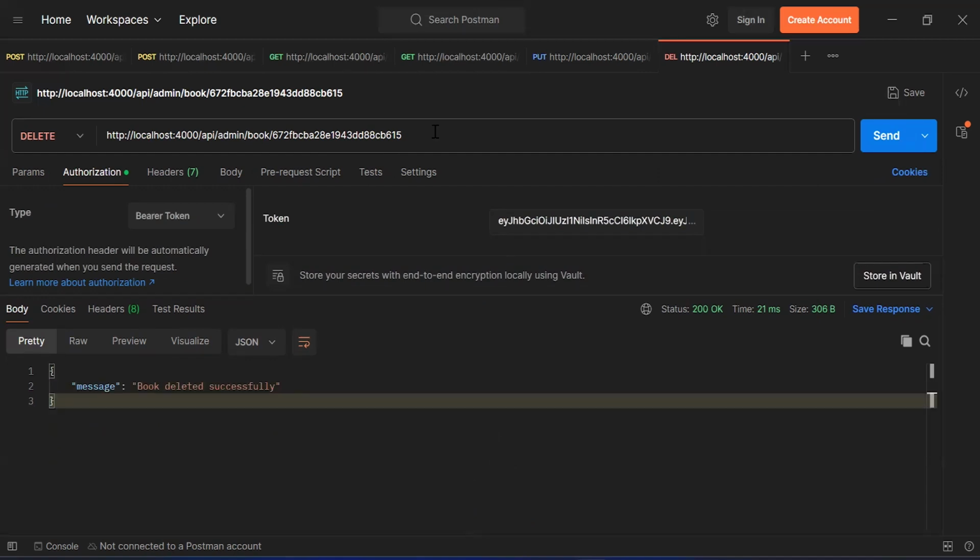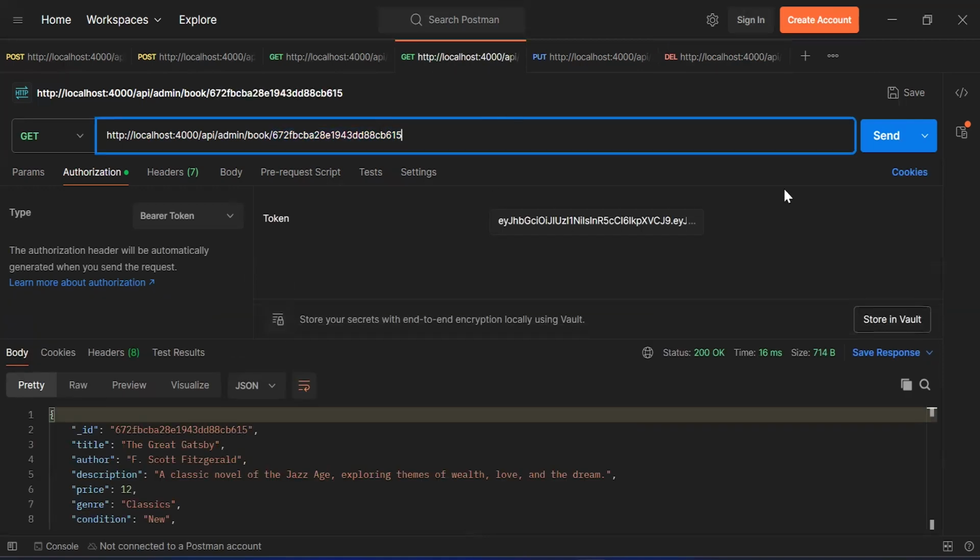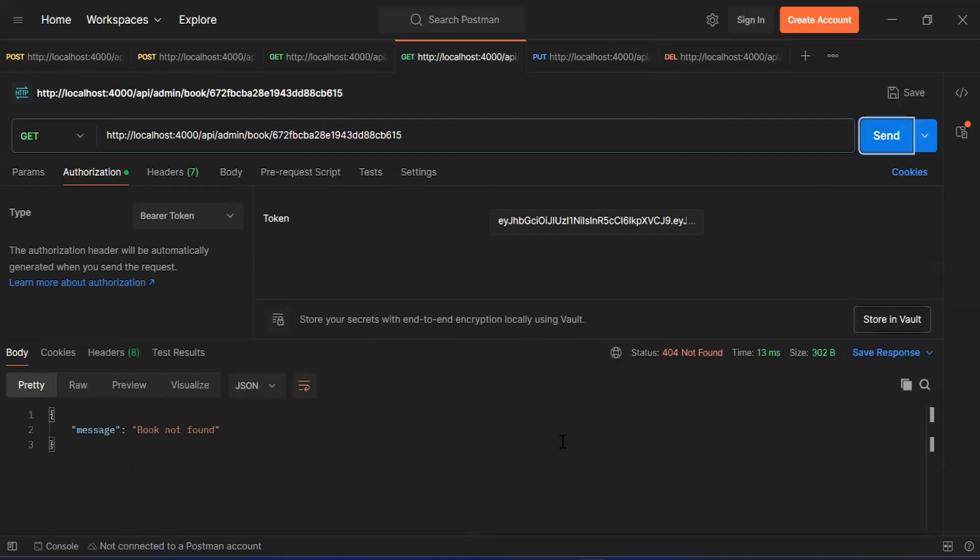Now I'm going to fetch this book. Let me add here the ID. Let's click on the send button. Now this time the status we got 404 not found with the message book not found.